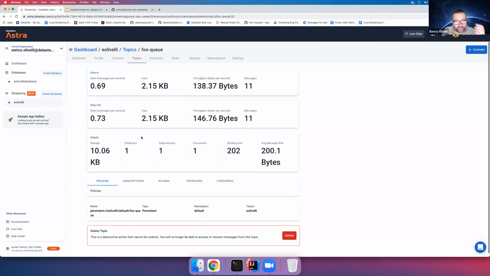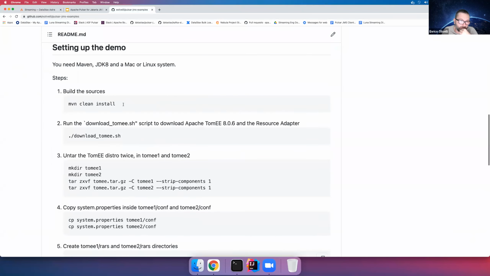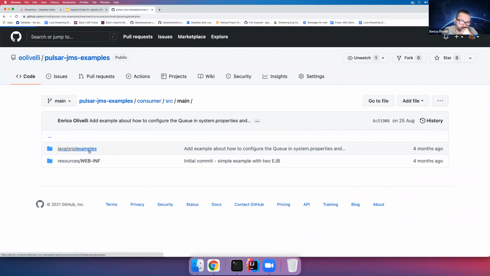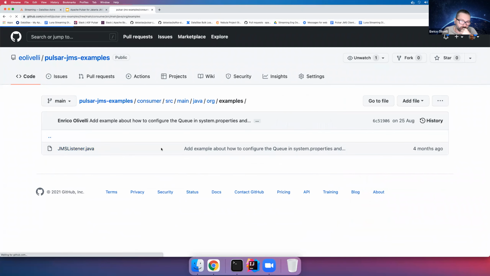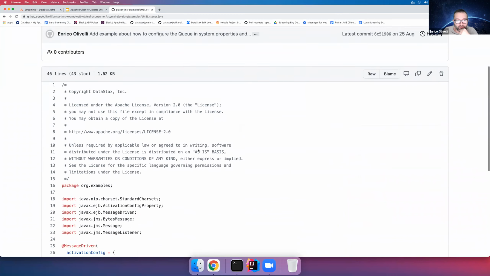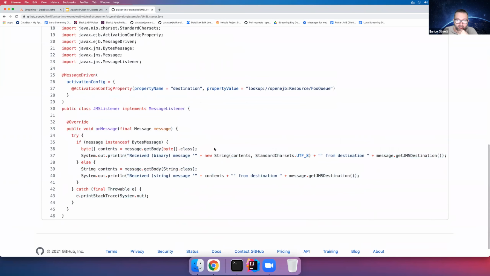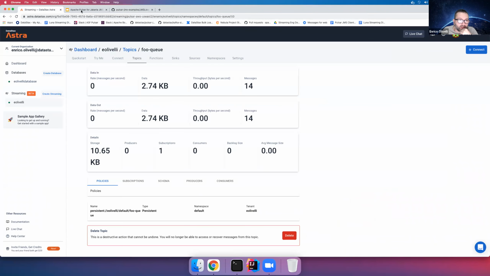And yes, we produced 14 messages. That's it. It's very, very easy, and the application just simply uses the JMS API, like we saw. This is the message-driven bean. Very, very easy. Okay, let's move forward.